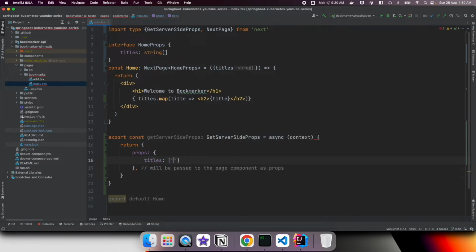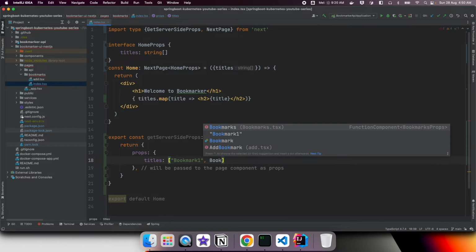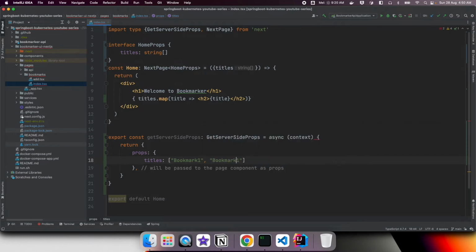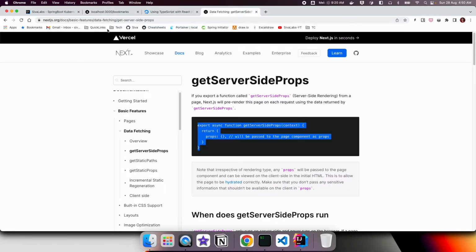So here bookmark 1, bookmark 2, okay. Okay, now let us see how the UI looks.